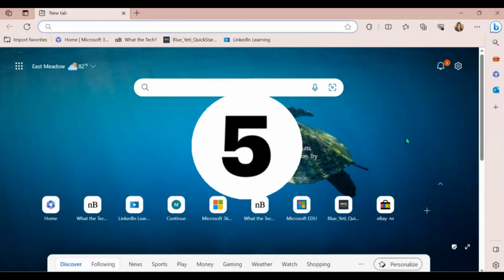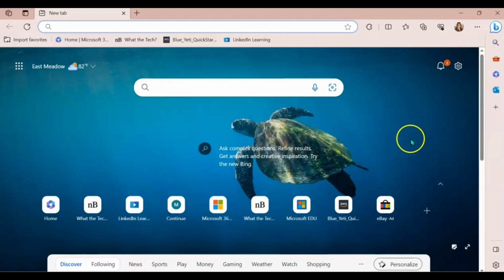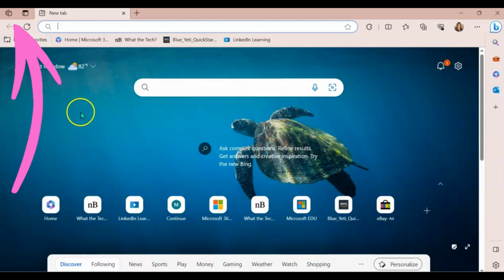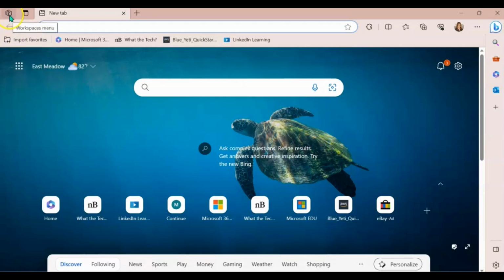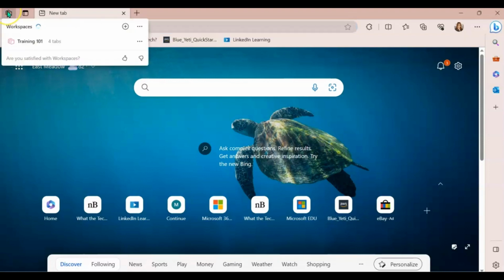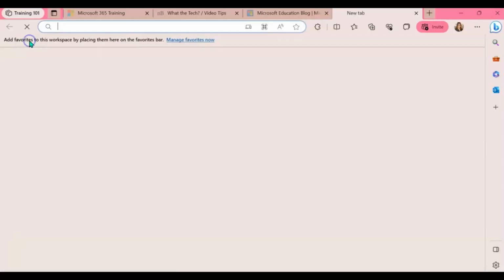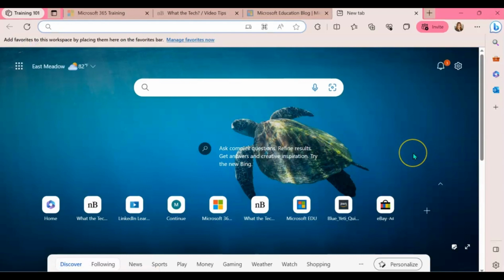And finally, reason number 5 you should be using the Microsoft Edge browser is what is called Workspaces. If you click on the 3 square icon all the way on the top left-hand side of the browser window, it will open what is called Workspaces. I already have one created here, so I'm going to click into that one to show you how it works.